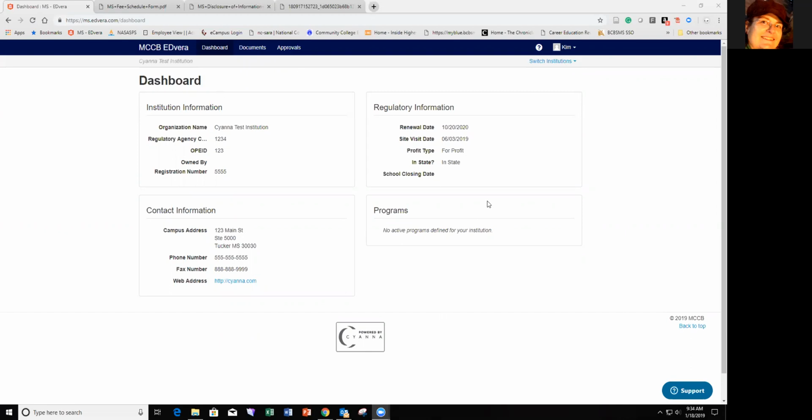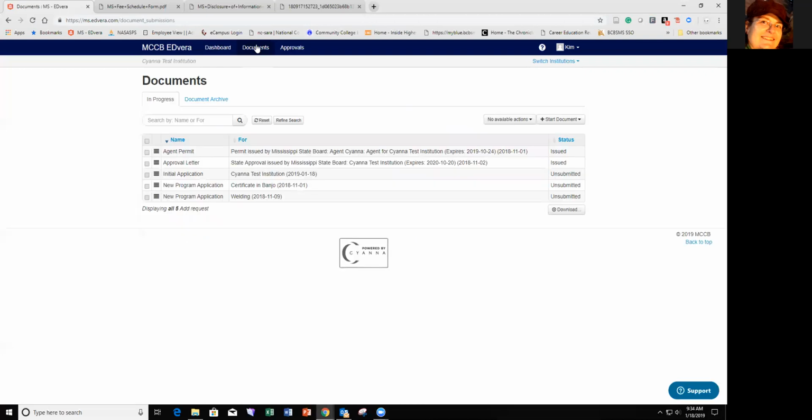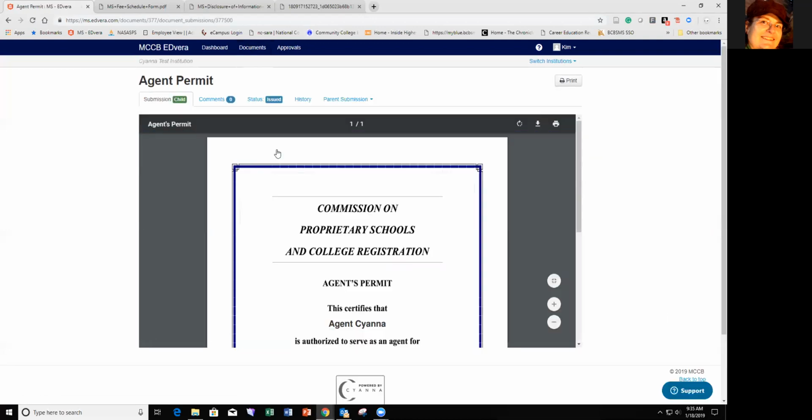Once you log into your Edvera system, you'll see your dashboard pop up here. Once again, what we'll do is go over here to our Documents tab. Underneath our Documents tab, we'll see everything that we've started, submitted, and have been issued. You'll see that we do have one agent application that has been submitted for our test institution. I'll show you what that looks like once it's issued.